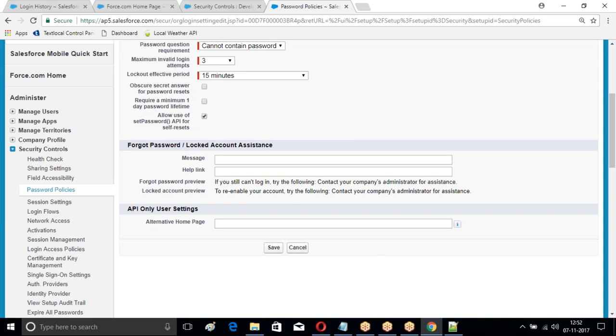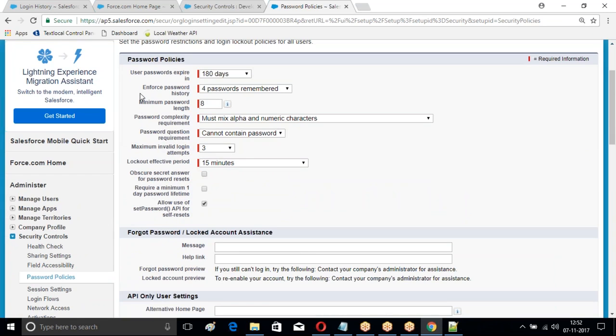Can I set the password through programming? That all these are what? Password. The name itself says what they are. Password expires in how many days? How many old passwords do I have to remember? Length of the password, complexity of the password.